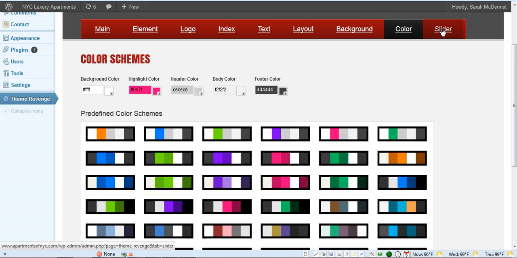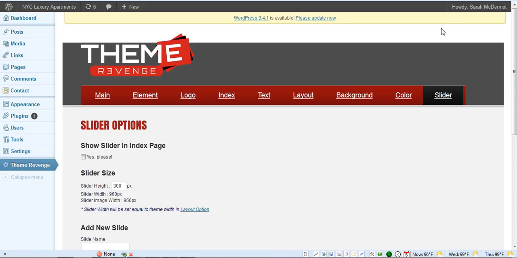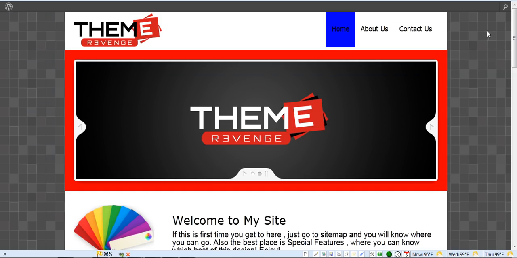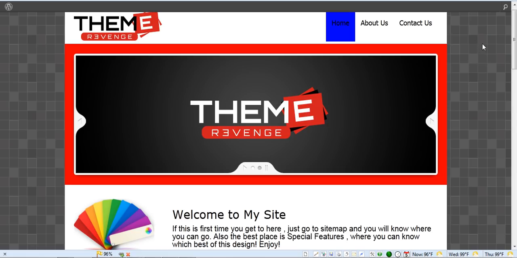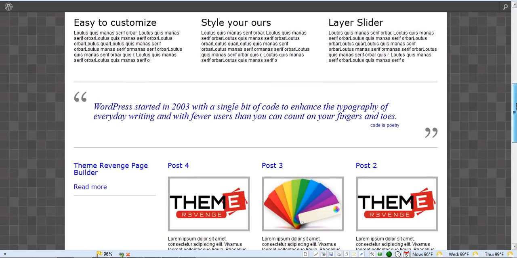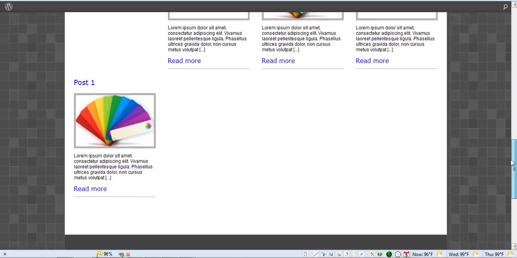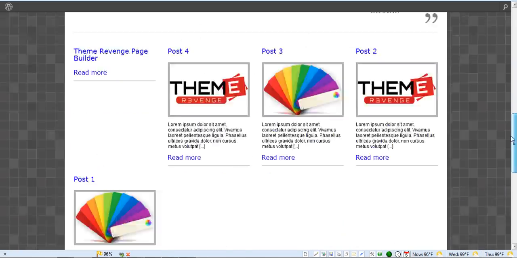You can also add a really cool slider, and I'm going to show you a demo that we built here literally in less than 5 minutes. Here's a demo page, or demo blog, I should say, that we designed with Theme Revenge in less than 5 minutes, and that includes the slider here as well. So as you can see, we have a really cool funky background that we selected, and the page layout that we've chosen here, all done within a matter of minutes.